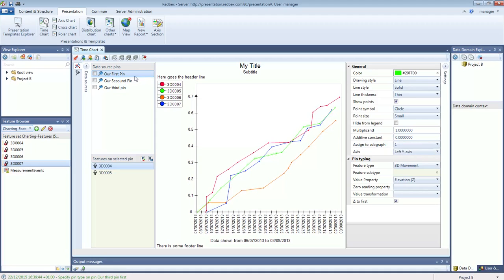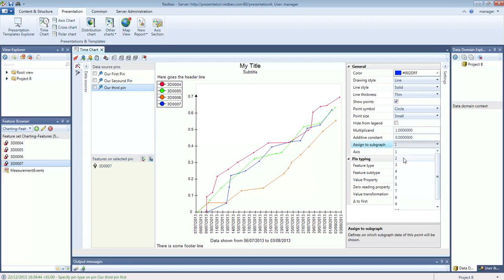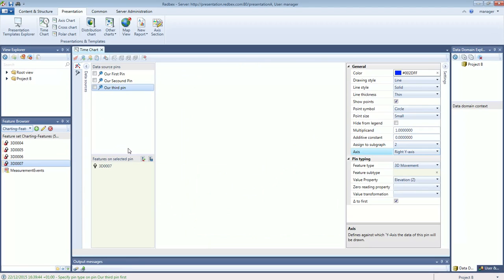So as I have here two pins, I state the first one should be used in the subgraph 1, and then for the second pin I decide it should be displayed in the subgraph 2, but the left axis should be used, and the third pin I would like to use also in subgraph 2, but here I would like to use the right y-axis. And now if I re-execute this chart, you will see the effect.